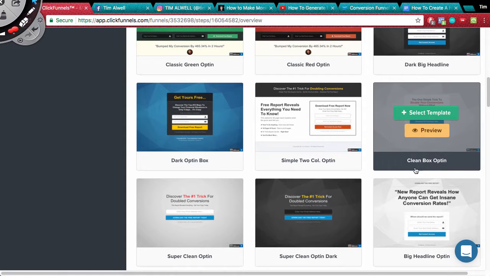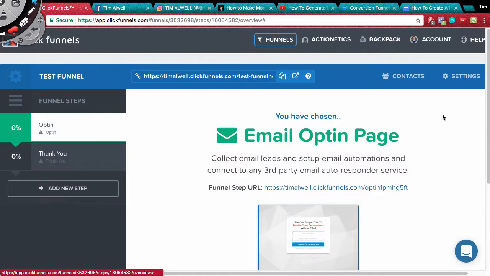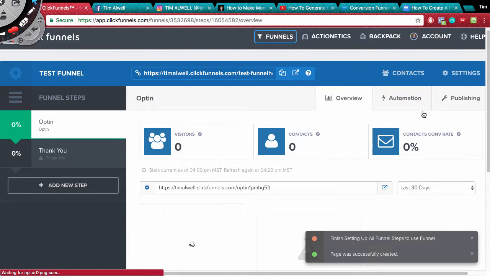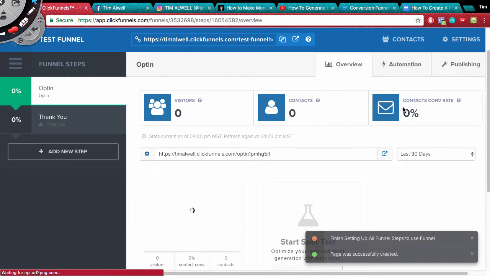So right now I'm just going to choose the clean opt-in box. We're going to select that one. So go ahead and select the template. And then here you'll be able to actually edit the page.